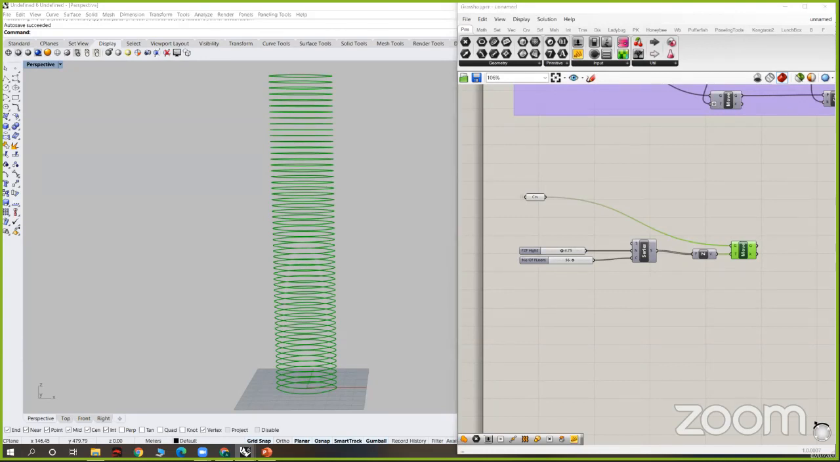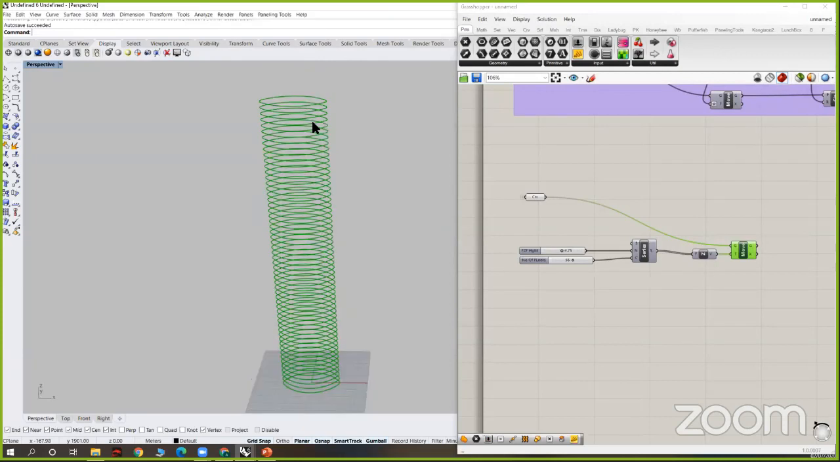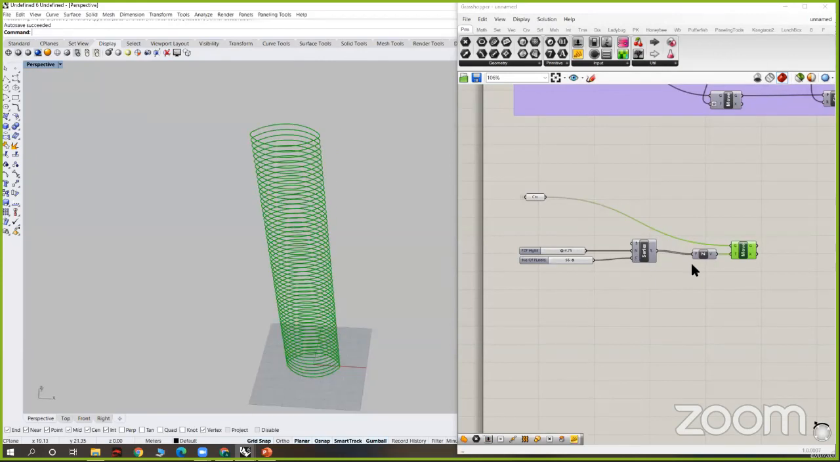Okay. Moving on. Now what we know is that it's not a simple copy. It's a rotation while copying. So that's our next problem.